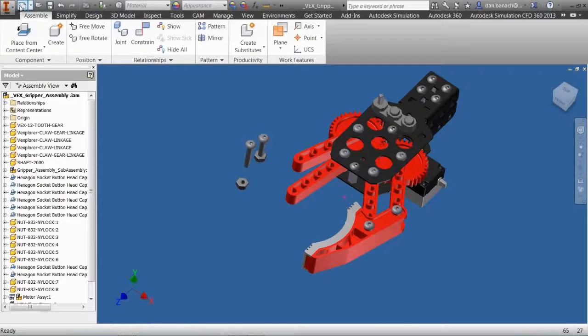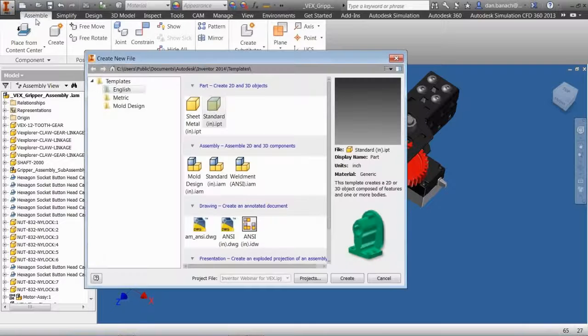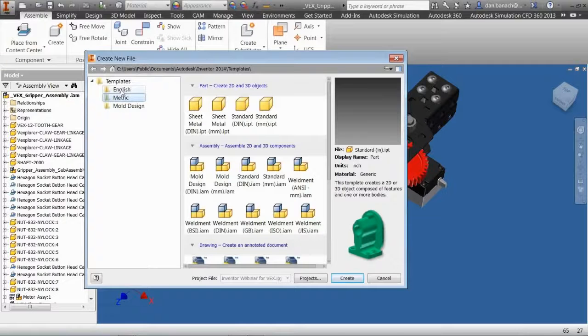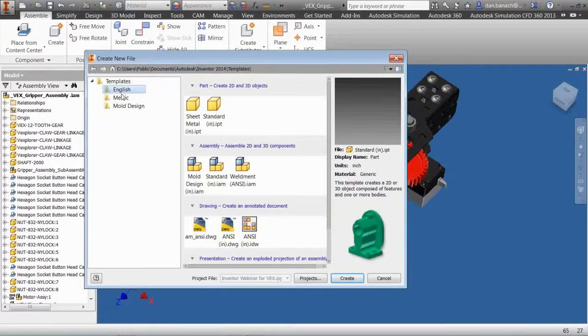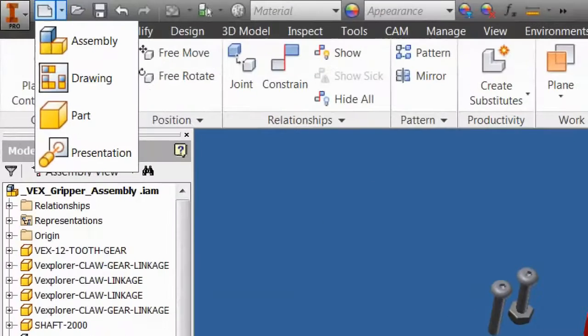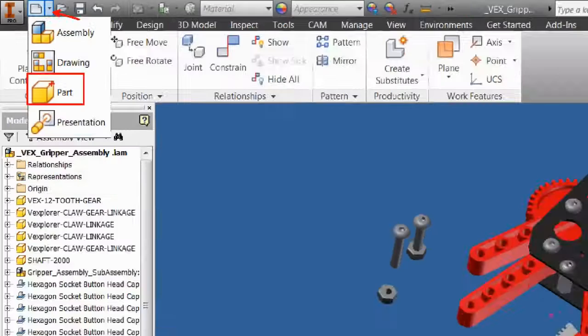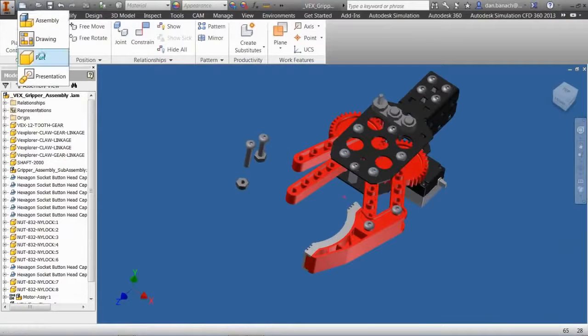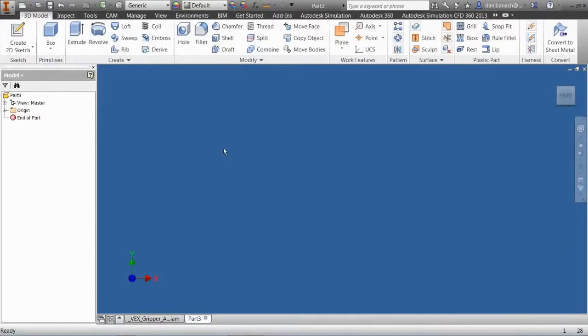Now, a couple different ways to do this. Again, I can come back up here, click on the new icon, and if I do this, you'll notice that I have my templates on the left-hand side. So I could click on English, be my inch, and click on standard.ipt. Now you could double-click on that or click on Create. Or what I prefer, and let me zoom up on this, from the Quick Access toolbar, if you click on that drop-down, it's very quick. I'm going to just select the Part option to create a brand new part. So very quick, very easy to do.